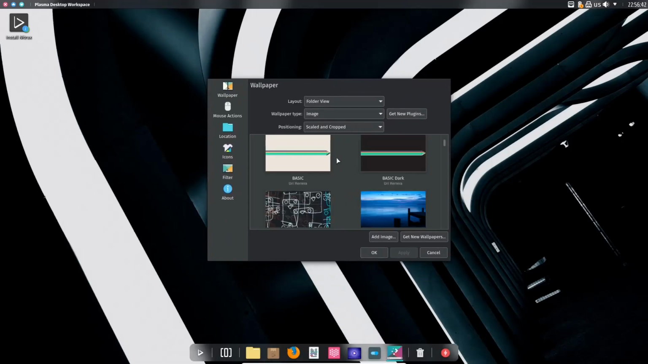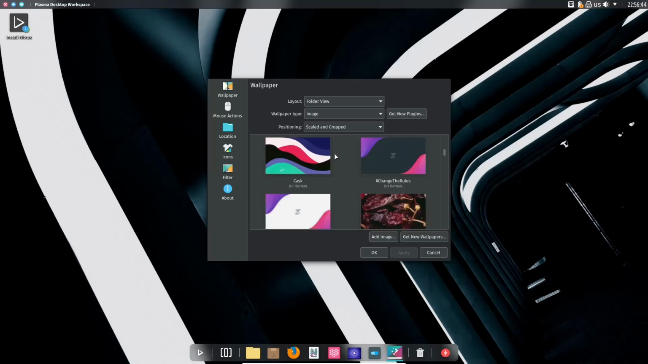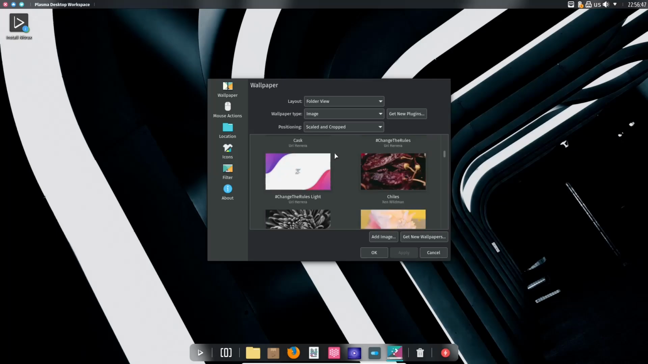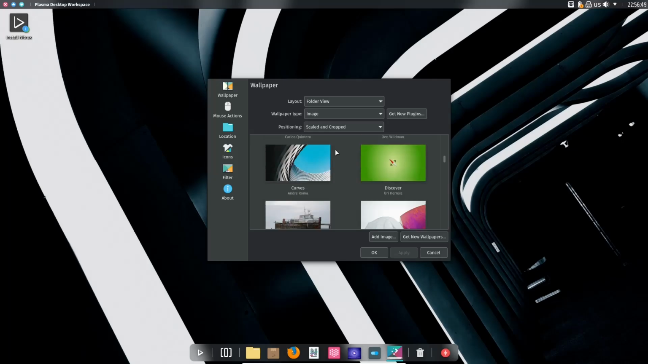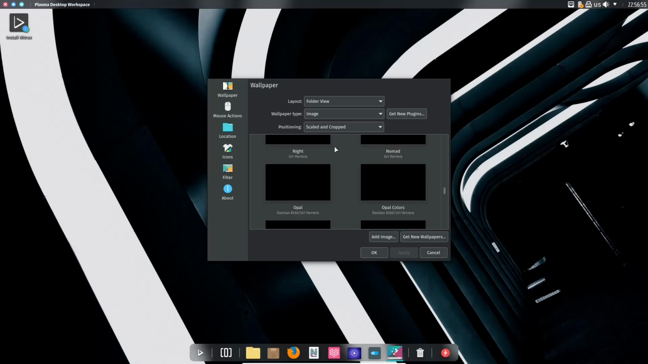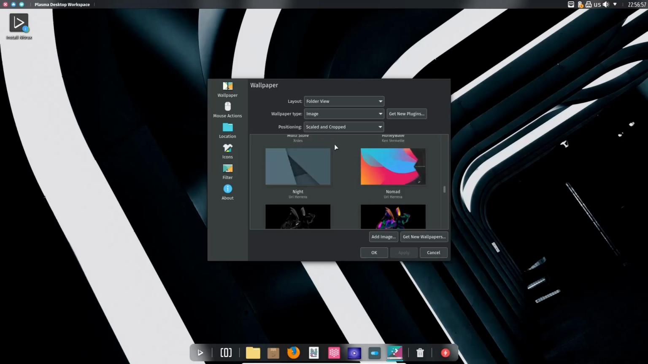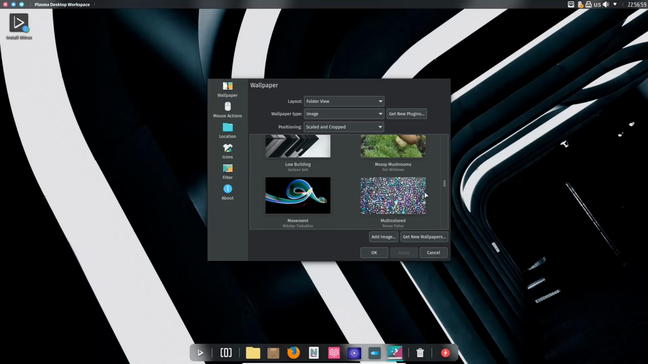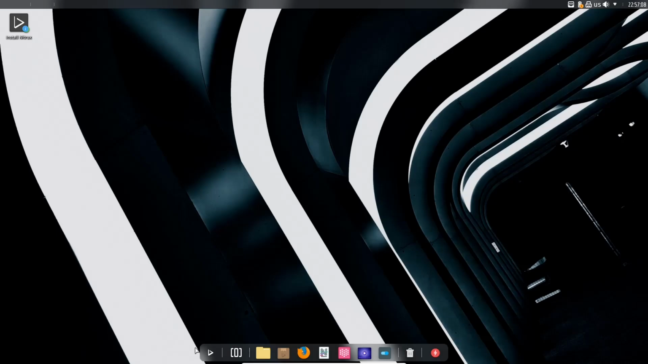I did look at this a couple months ago, and a lot of people really did not like the default wallpaper. I do. I'm going to go ahead and leave this one. I think it's pretty. But there's a plethora of different wallpapers here to choose from. It gives you a lot of different looks and a lot of ways to customize the way your desktop looks. So we're going to go ahead and close out of that. And if you come down to the bottom, you do have a dock.